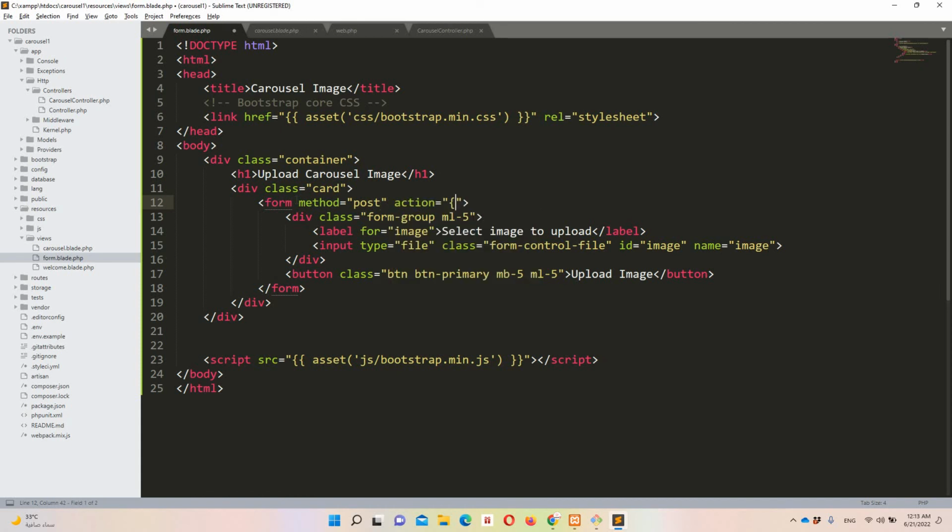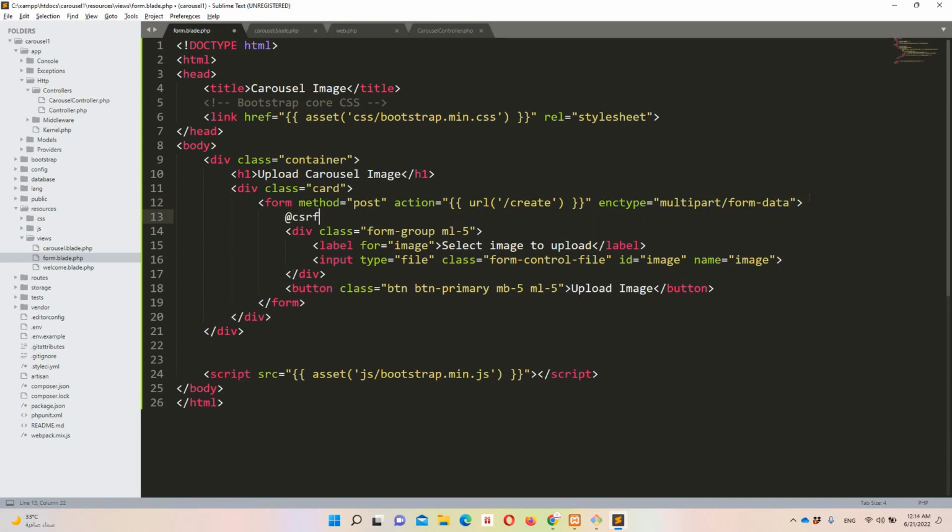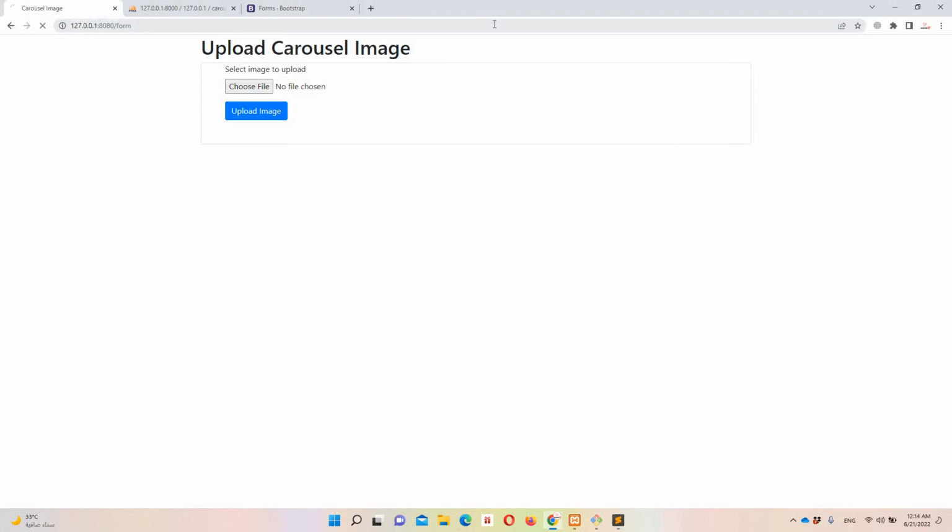URL would be URL. We are going to create this. So for now, let's put a name, create. Actually, we are going to create the new route with the name create as well. Okay, so one last thing, and type multipart/form-data. Okay, let's move ahead and let's assign a CSRF token, @csrf. Okay, let's do a refresh.